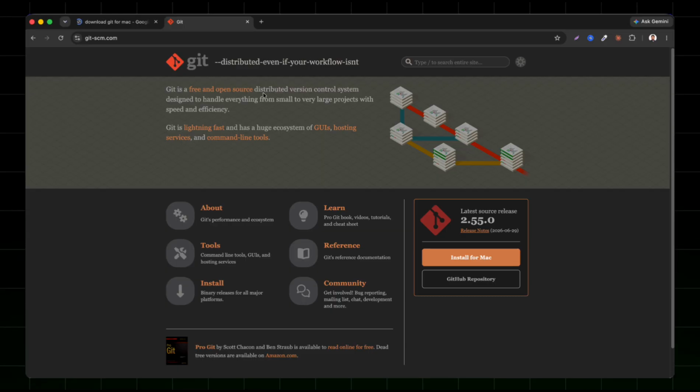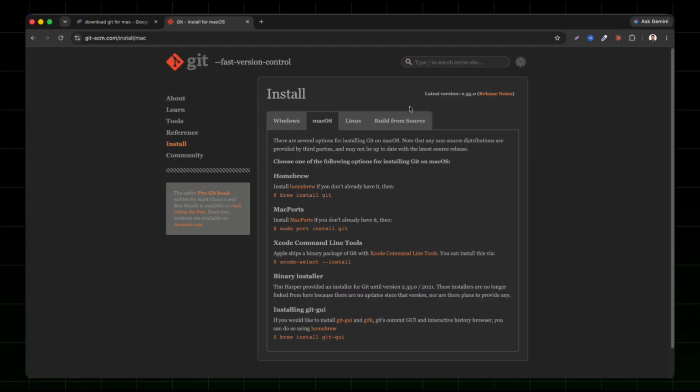Git is a free and open source distributed version control system designed to handle everything from small to very large projects with speed and efficiency. Okay, to install Git on your macOS, here you can see a button, Download for Mac. You will simply click here and now you will land on this page.